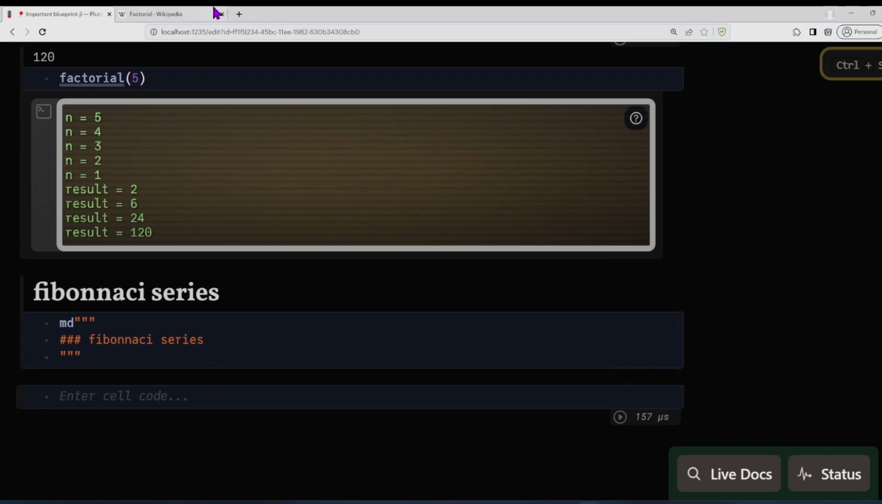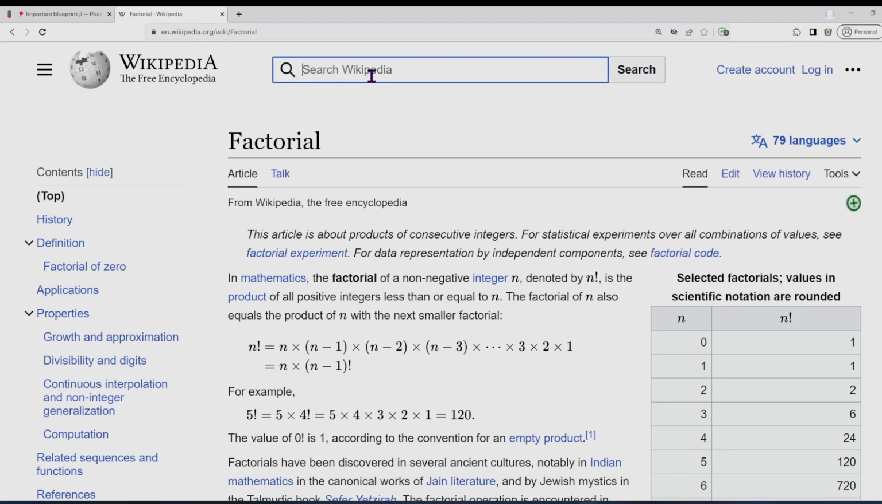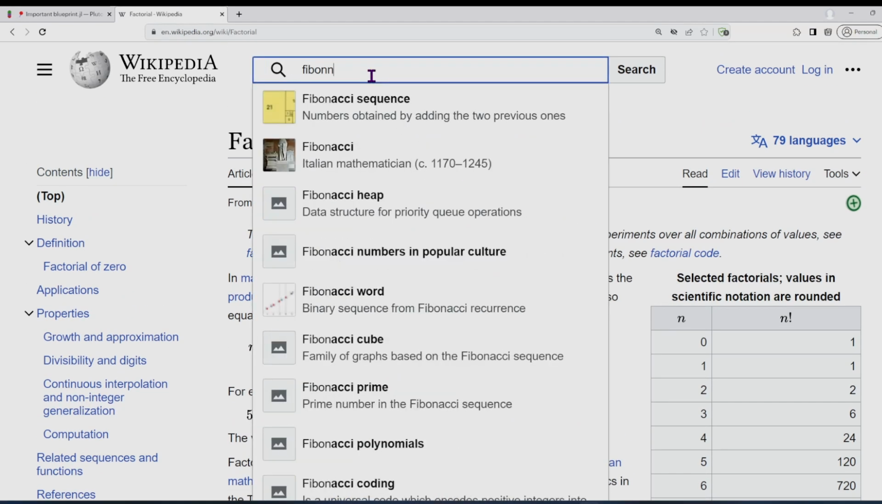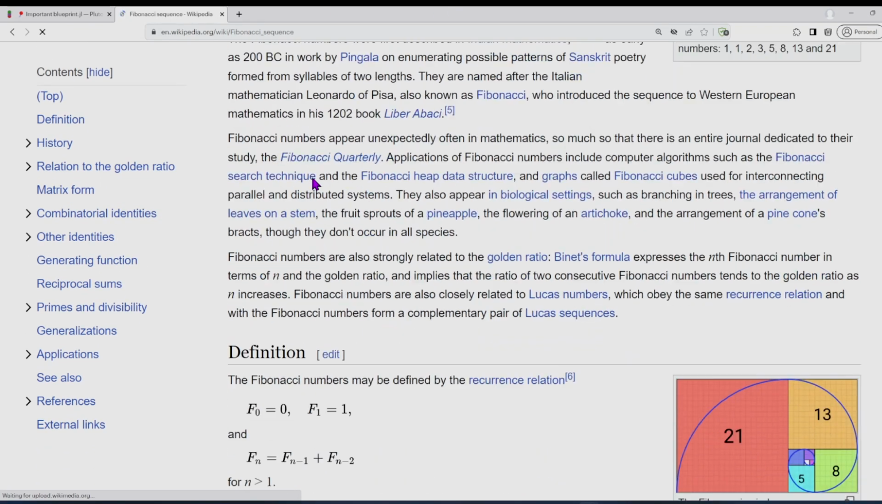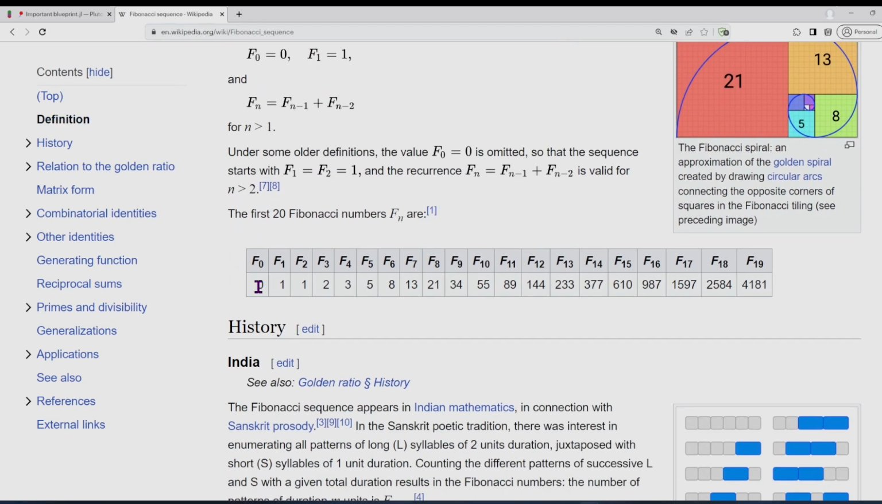If we see here on Wikipedia, we'll search Fibonacci sequence. Here the Fibonacci series is something where each number is the sum of the previous two. So 0 plus 1 is 1, 1 plus 1 is 2, and then the addition of the last two numbers is 3. Now the addition of the last two is 5. So Fibonacci of 5 is 5. Fibonacci of 6 is 8, so 3 plus 5 is 8. And Fibonacci of 7 is 5 plus 8, 13. So hence it continues.